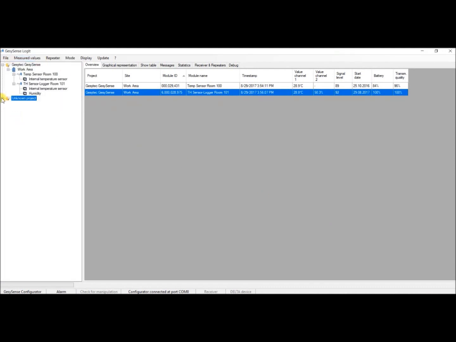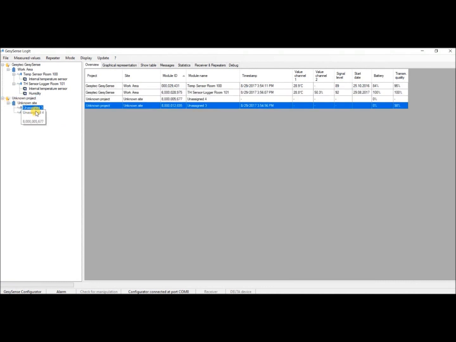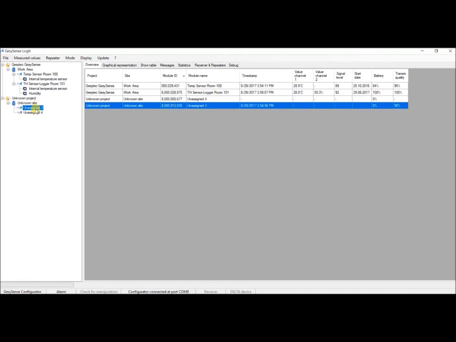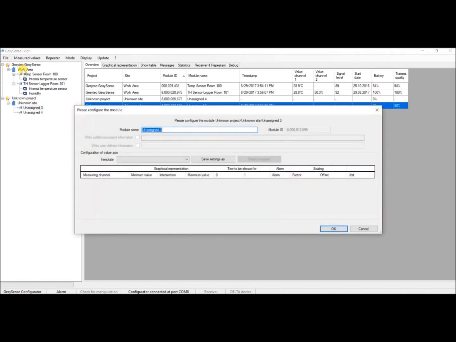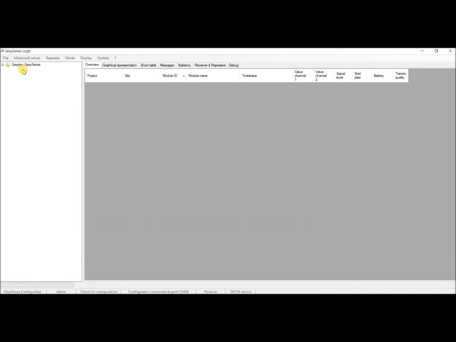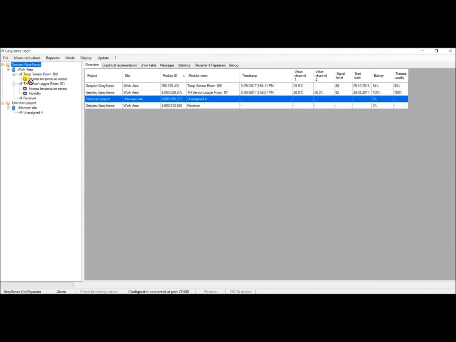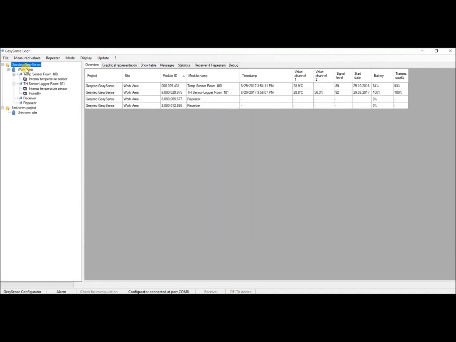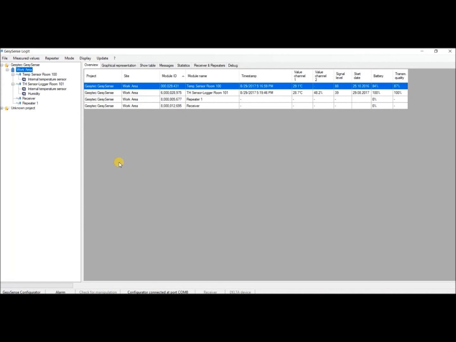And in the unknown project, we have unassigned GesySense modules. Here we have our repeater and here we have our receiver. So just move them to your site. Name the receiver, say it as receiver, and name the repeater, say it as repeater, and it's done.